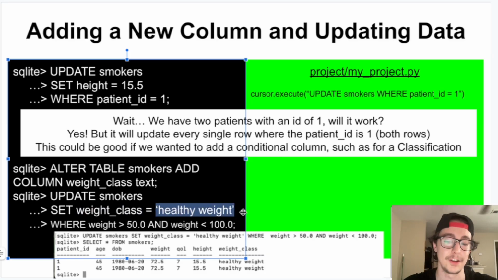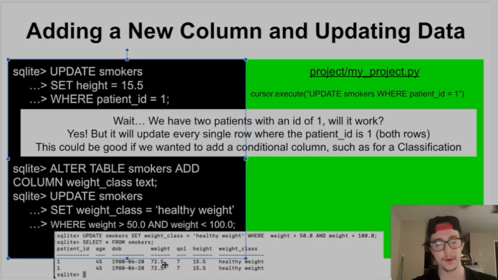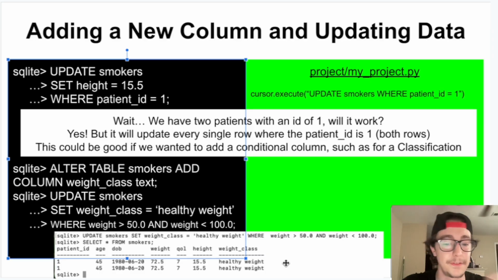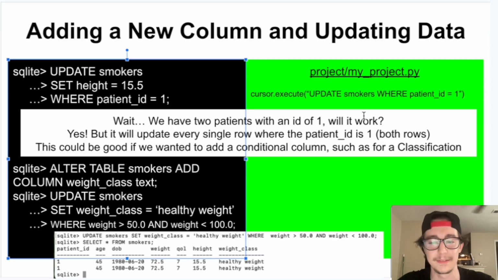But we're not done. Look, there's no semicolon at the end of this. We have another line, which is our kind of conditional statement. Now, where are we going to do this? We're going to do this where the weight is greater than 50 and weight is less than 100. And so keep in mind, again, we have two duplicate rows, so both of these are going to match. And what we're going to end up seeing is, oh, pretty cool. We were able to update two data places with one single command to filter for a weight class. And it shows it for both. And Python, kind of similar stuff again.